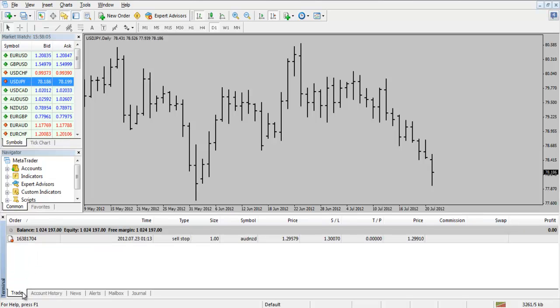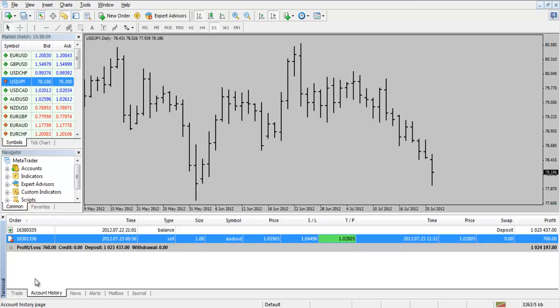Again, the trade tab is for the open trades, and the account history is for the closed trade positions. I must point out, this trade was deliberately sized smaller for this account.